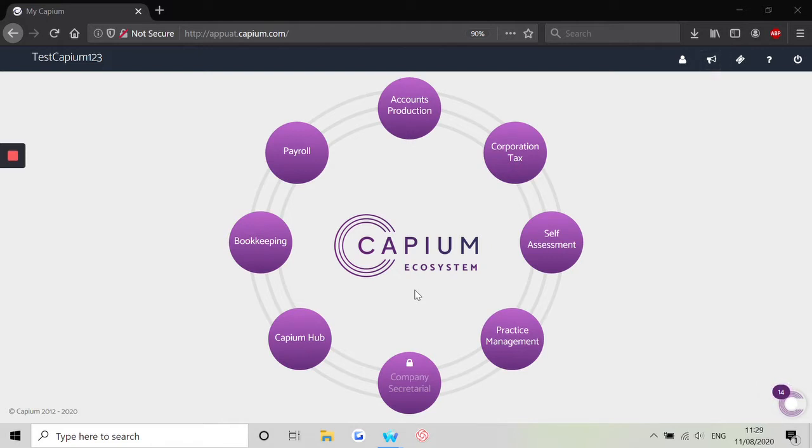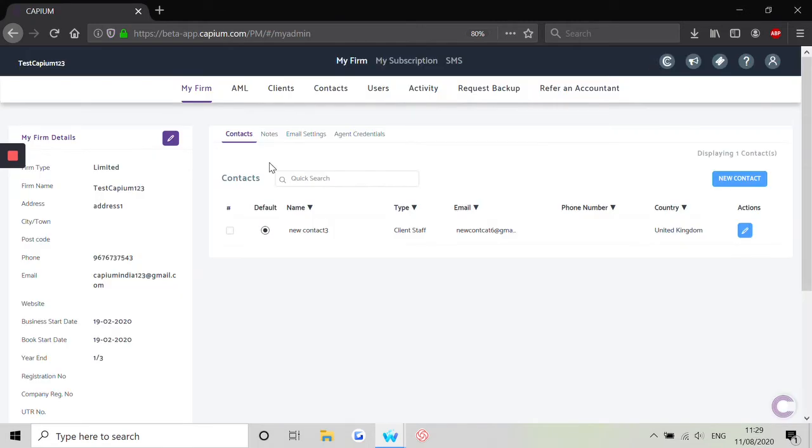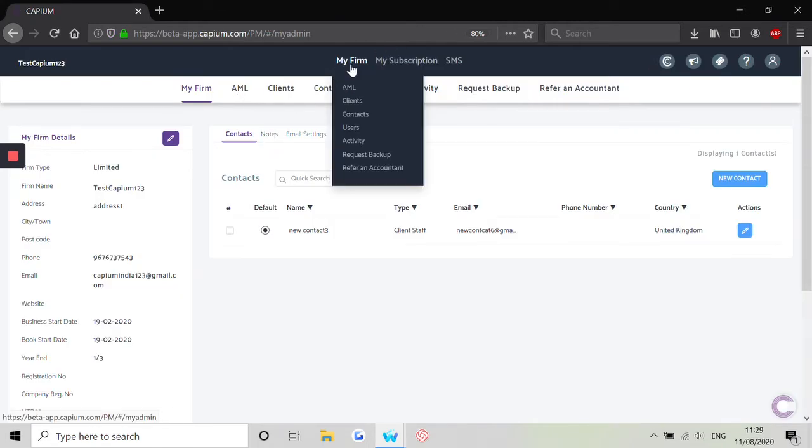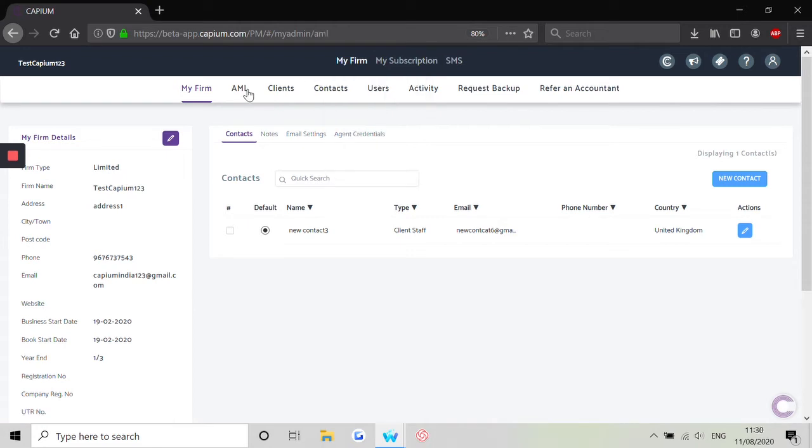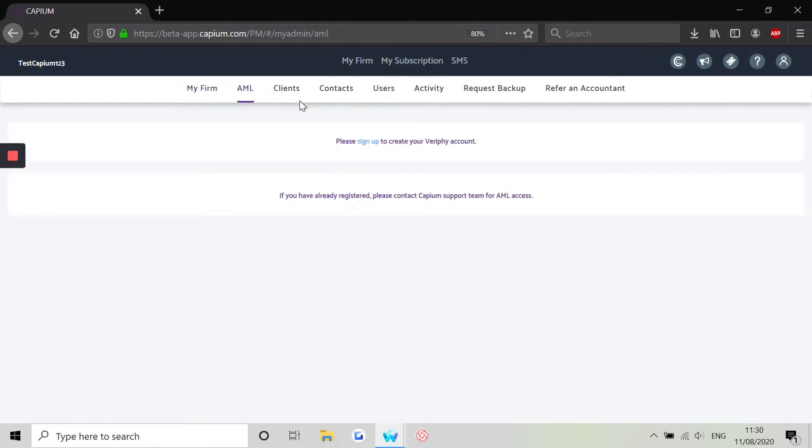Now, the first thing you want to do is to head to My Admin, where we can set up your subscription. Once you're in My Admin, head to AML, which is just under My Firm. And once there, you notice the sign which says please sign up to create your Verify accounts. If you've already registered, please contact Capium support team for AML access. Now, if you haven't registered, simply use the sign up link just there.